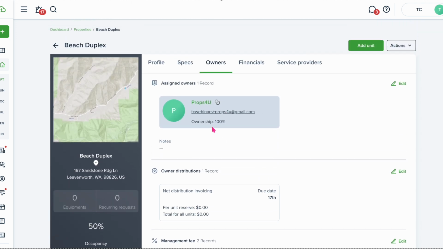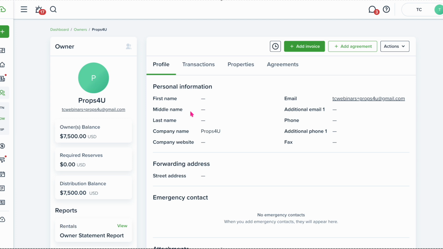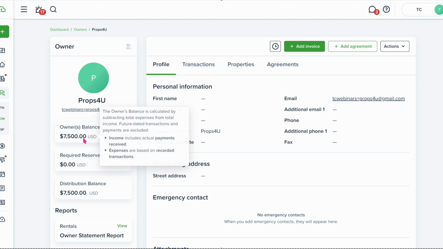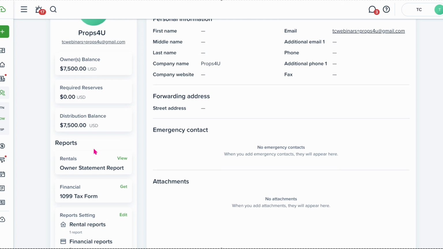And now that I've gotten my owner distributions set up in my owners tab, I'll go ahead and take a look at the owner's profile. Once we're on the owner's profile, we can see here that there are some balance widgets as well as a required reserve widget. So my balance seems a little bit odd to me. If that's ever the case, it doesn't seem like you owe them that much or that they owe you that much, you can pull the owner statement report.